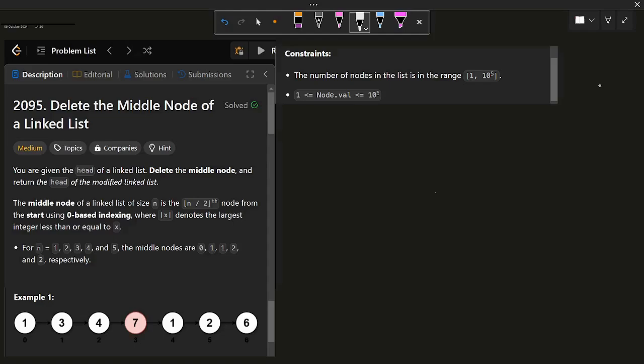So we have this 2095 of LeetCode, delete the middle node of the linked list. The question states that you are given the head of the linked list, delete the middle node and return the head of the modified linked list. The middle node of a linked list of size n is the n by 2th node from the start, using 0th based index.